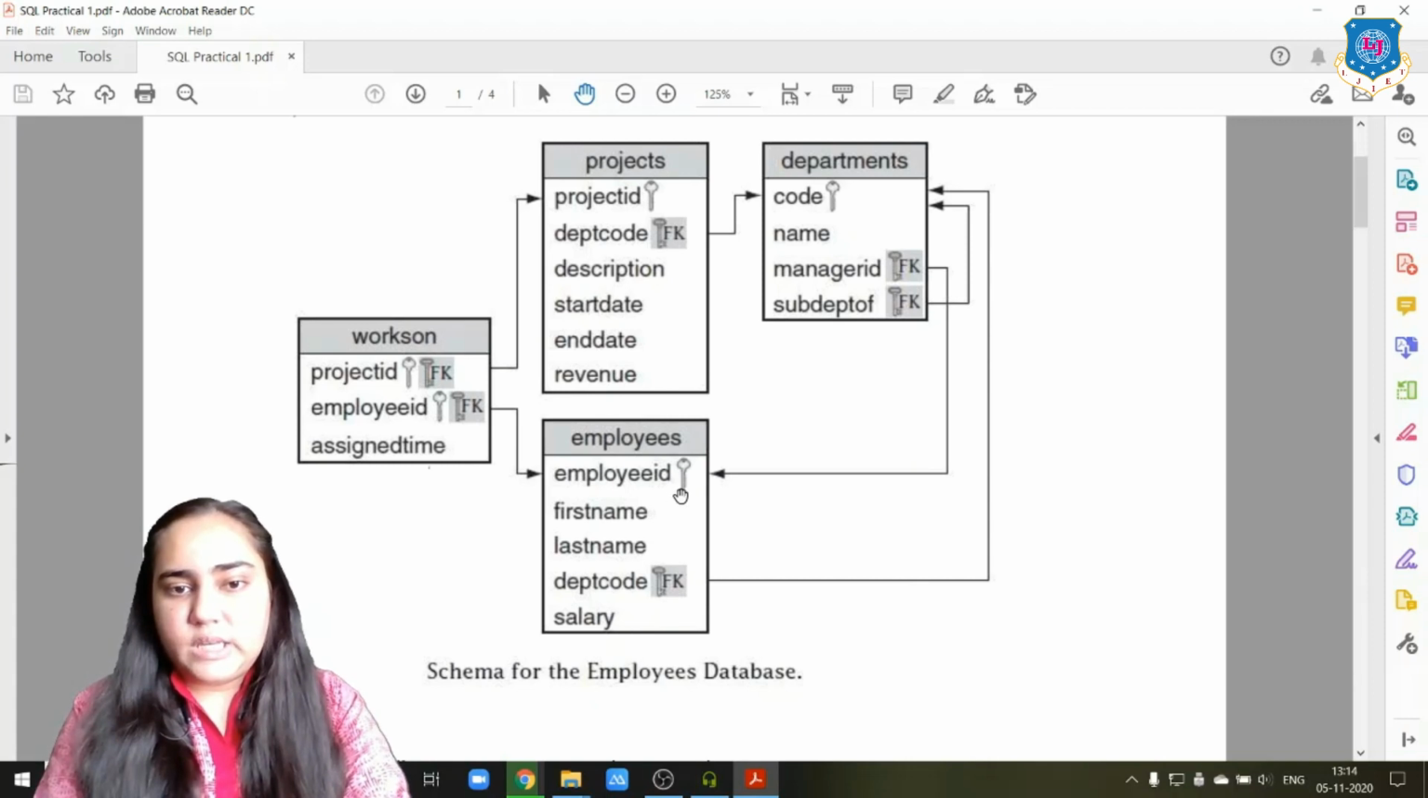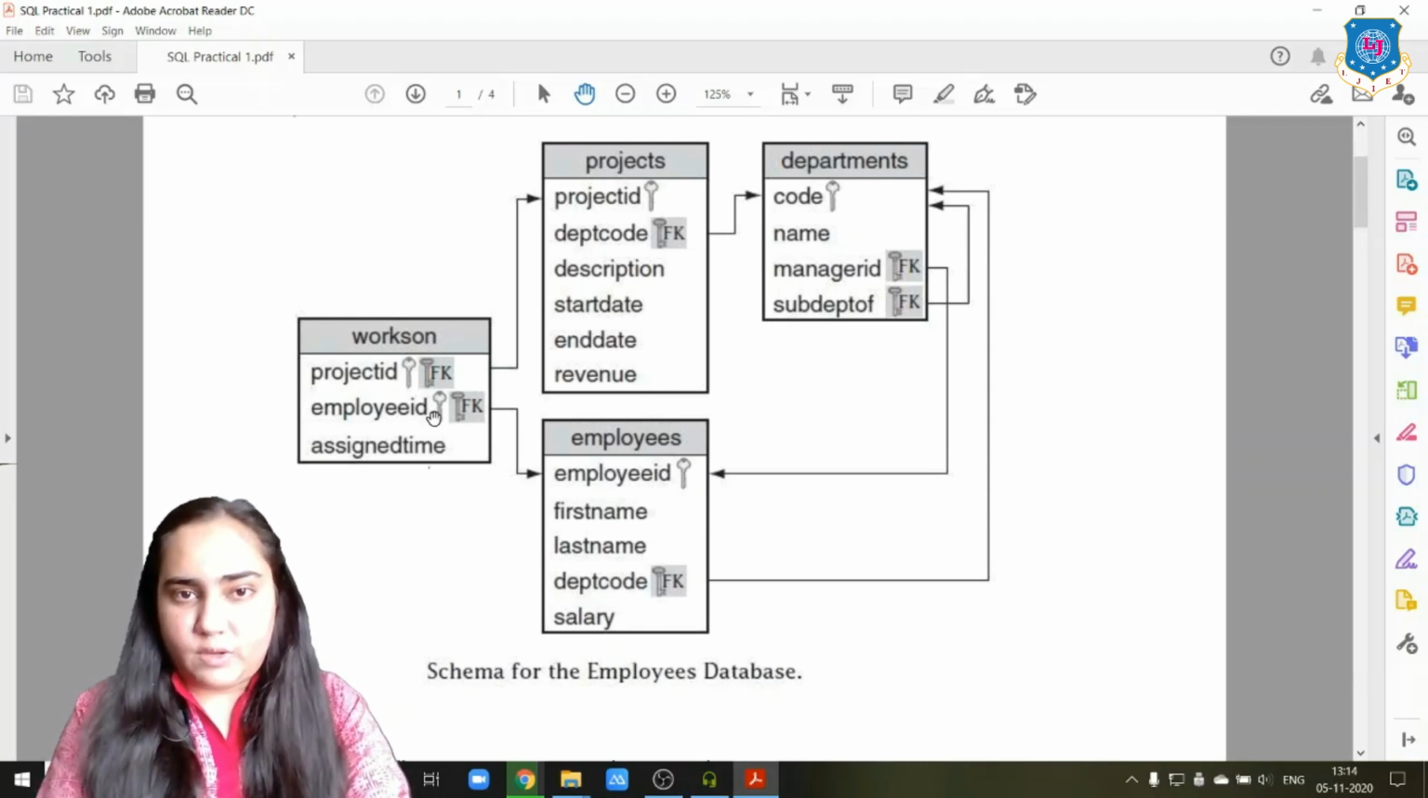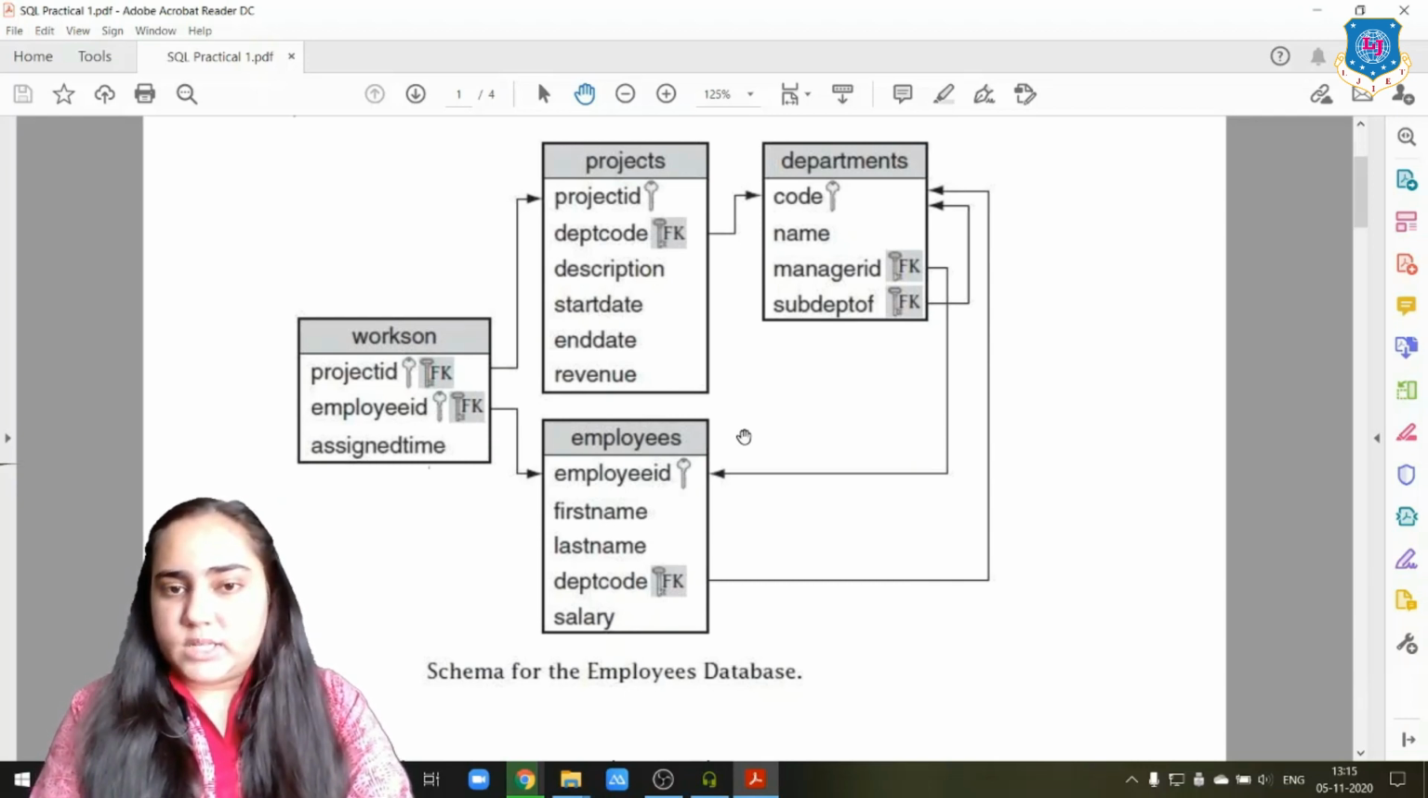So wherever you see a key sign like this one, that means it's a primary key. Wherever you see a key followed by FK, it means it is a foreign key. And some places you can see 2 keys, like here, that means project ID and employee ID both together are forming a primary key. So this is the database, and first I'm going to explain to you what each and every table here means.